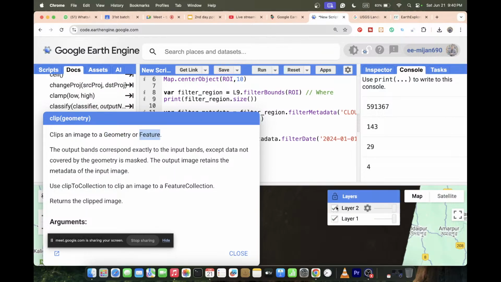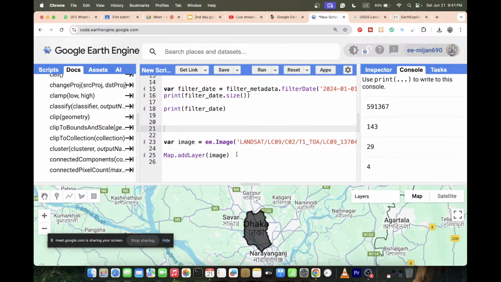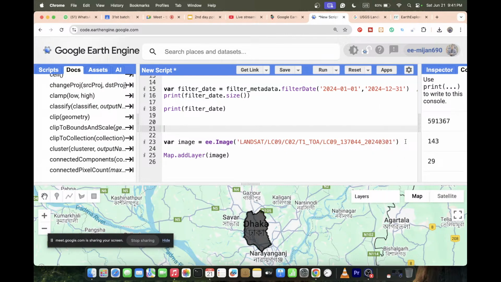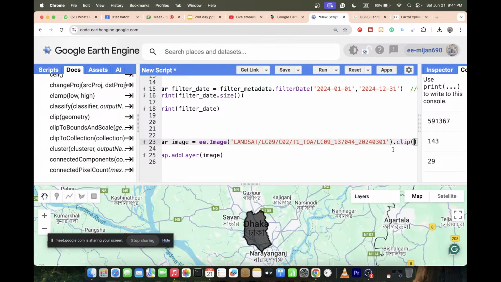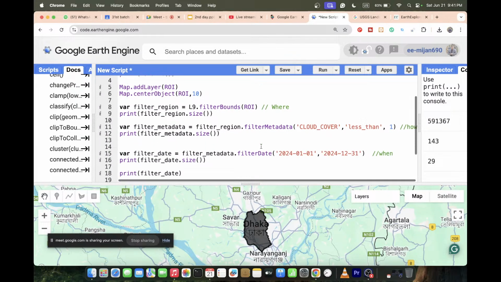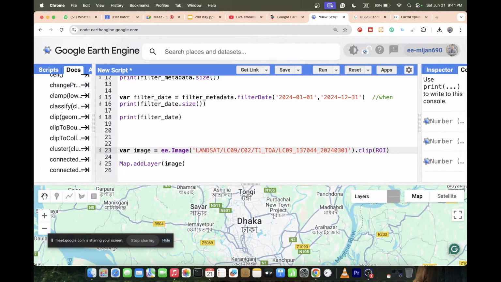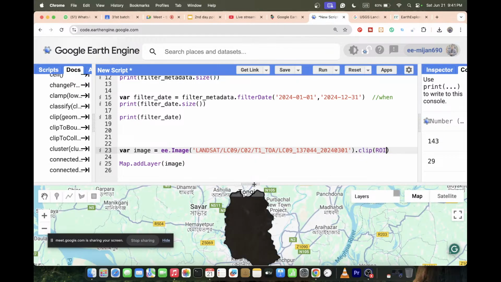Now I have a geometry, this is my geometry and this is my image, so I use the clip function. Let's try to clip. Use dot clip here, and then put your geometry or feature shapefile variable name. My shapefile variable name is ROI, so I write ROI here and run the code. Now it's clipped with this boundary, and the image looks like that.